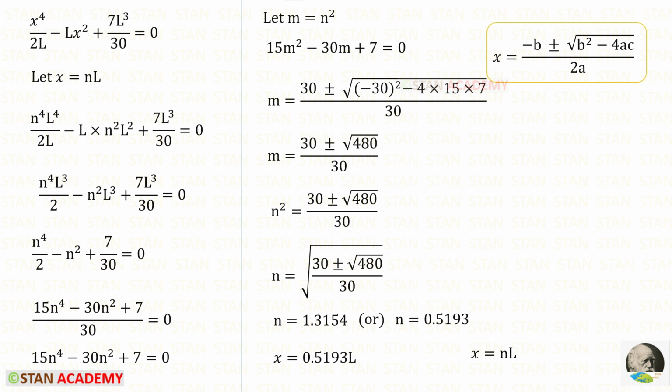For n, we will get two values. But this one is not applicable because it is more than 1. So we have to proceed with this value. We know that x is nL. So x will be 0.5193L.